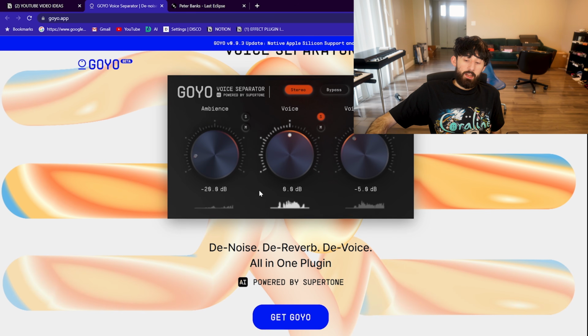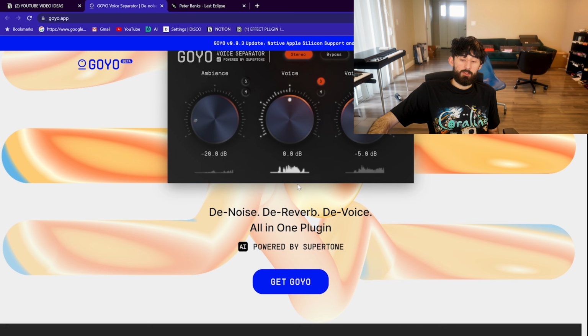Another thing someone sent me is Goyo. It's a voice separator. I don't have an example of how it works, but basically it'll remove the ambience and reverb from vocals. So if you're trying to make a remix to a song and you want the vocals to sound more dry, you can put this on it. Or if you just have some vocals that have too much reverb. My friend Brian was also using it yesterday when I was working with him, and it seems to work super well. Look guys, it's powered by AI. You guys love AI, so definitely go get that.